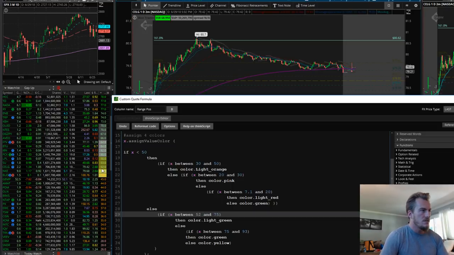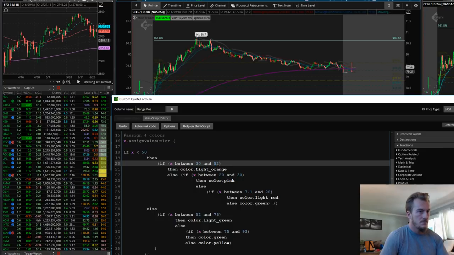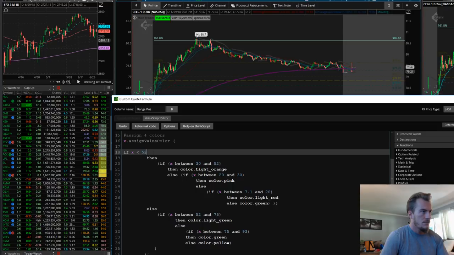Do 52, because 52 looks fine right there. Apply. Let's change this to 52. Okay, so now all this is orange. If X is between 30 and 52, color light orange, which is this right here.